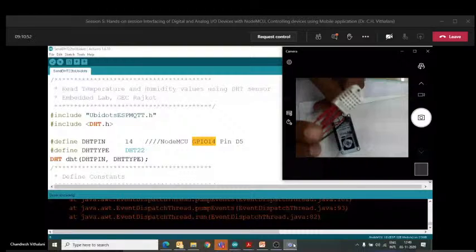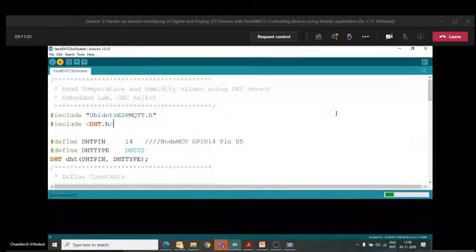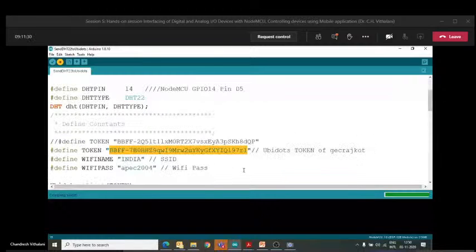I will upload this program here. The connection is over. We simply have to connect, so the connection doesn't require much time. Now it is compiling this sketch and trying to upload it into the NodeMCU board. So every time whenever you change the program, you have to upload it again into the board. And I will be using the same token here, the same cloud to upload this program. The same Wi-Fi and password I am using here.